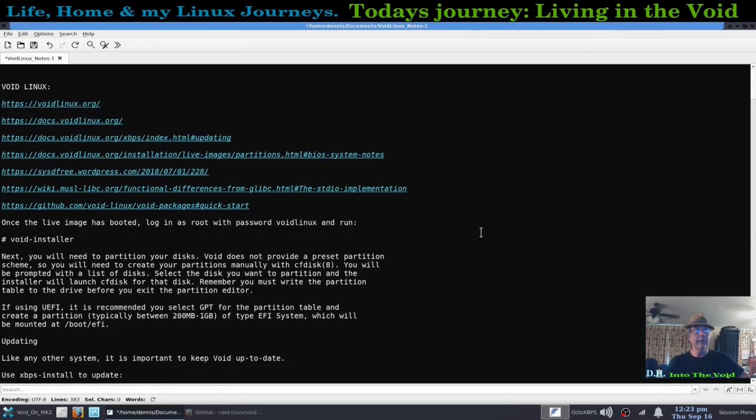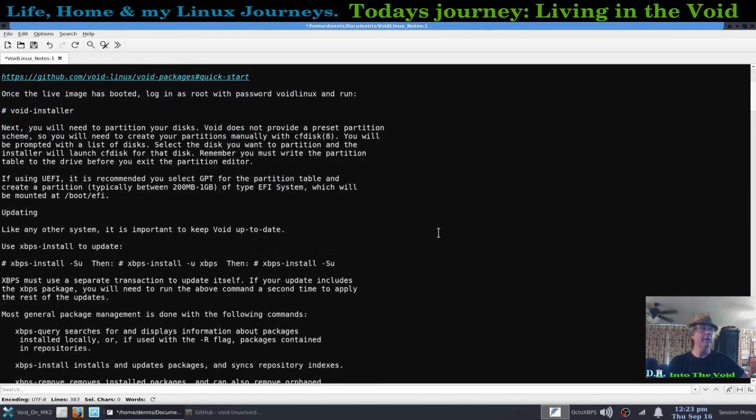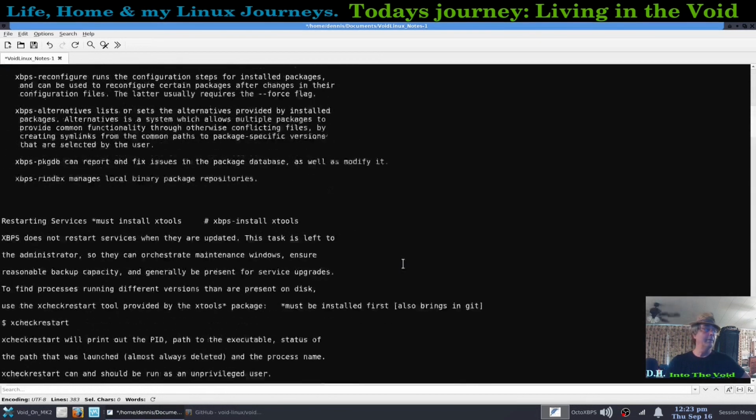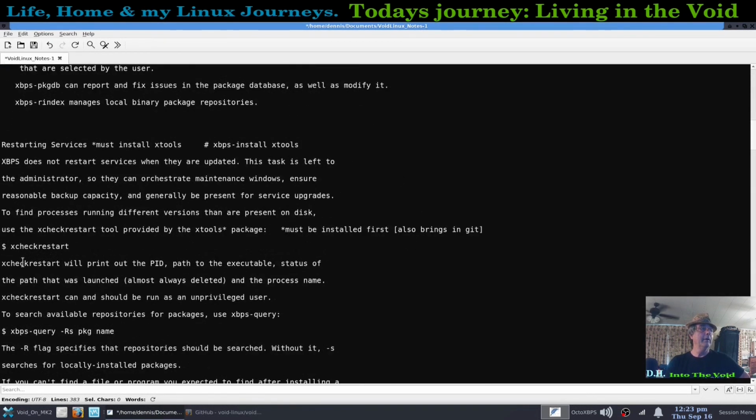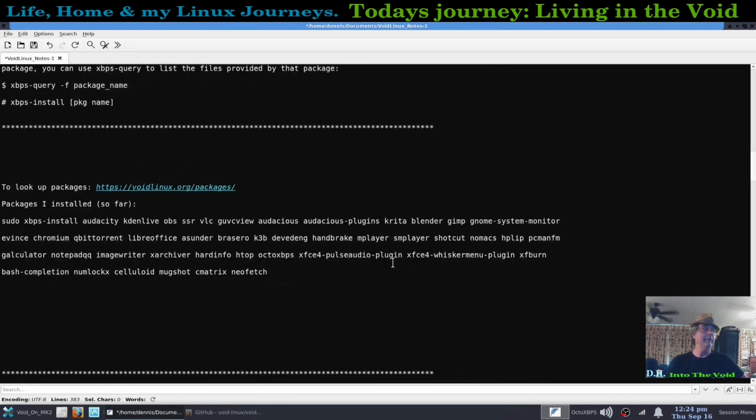All these links right here will be in the description, and I used these in my first video, and I've only added a couple. This went through the installer and restarting services without rebooting. In order to do that, you'll have to install a package called xtools to be able to use xcheckrestart, although I recommend it for that as well, but it also will bring in Git, and you're going to need that. You will need Git if you want to install restricted packages. I'll show you why here in a second.